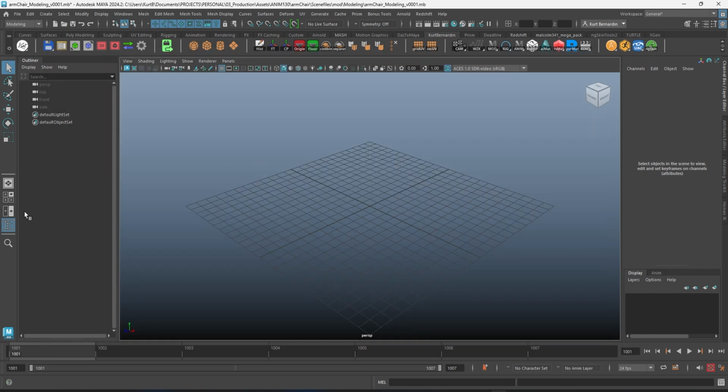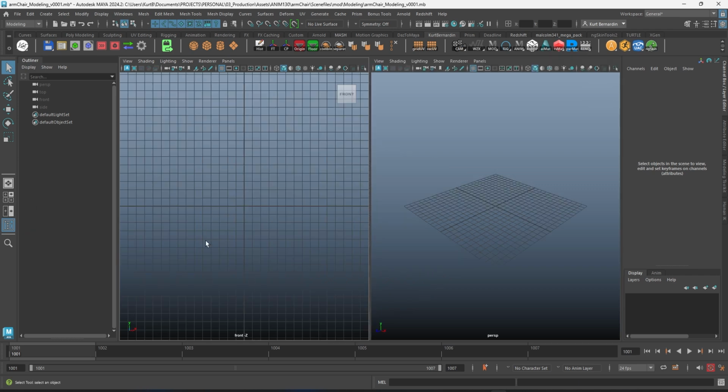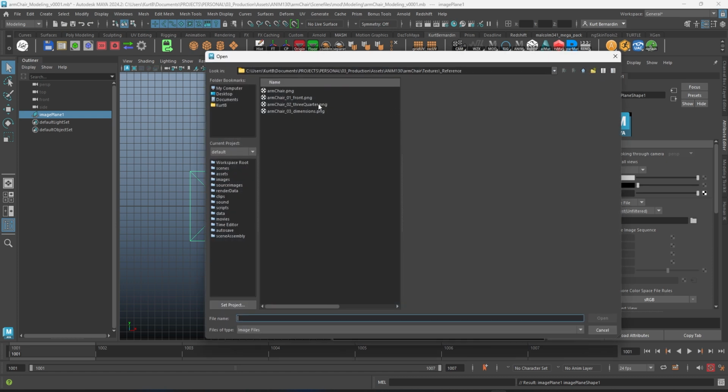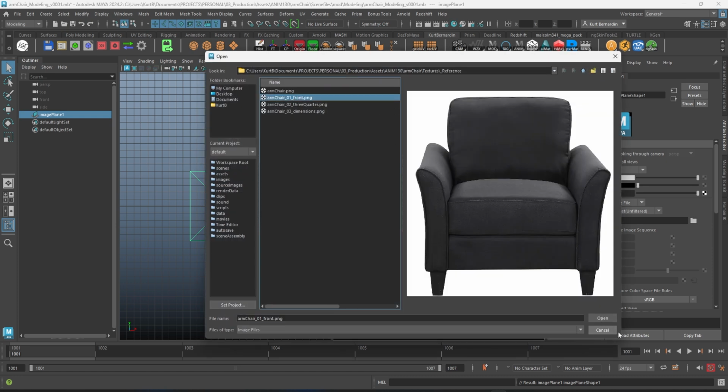And within Maya, I'm going to go ahead and just start off with setting this to a 2-panel layout with the front perspective on the left and the default perspective on the right. Next up, go up to Create, Free Image Plane. I'm going to open up the attribute editor on the right, click Image Name, and click this armchair front.